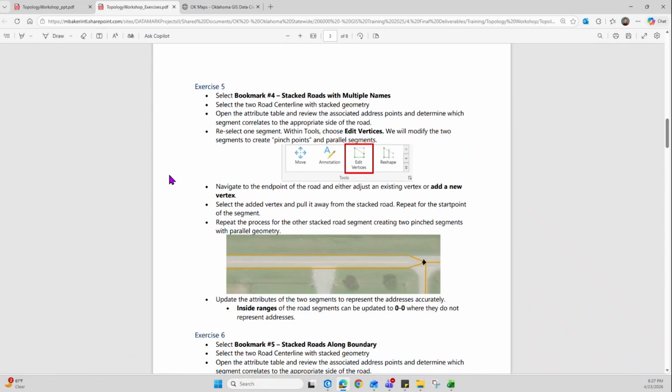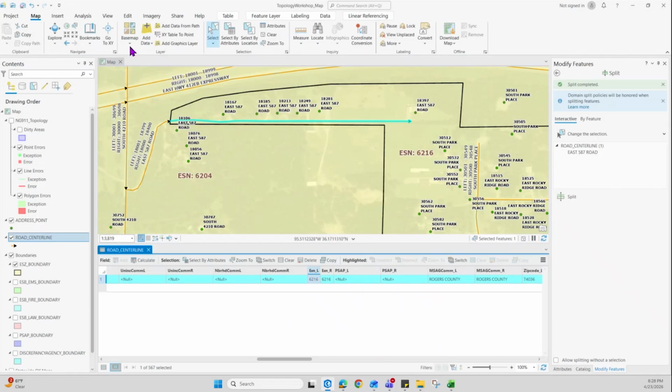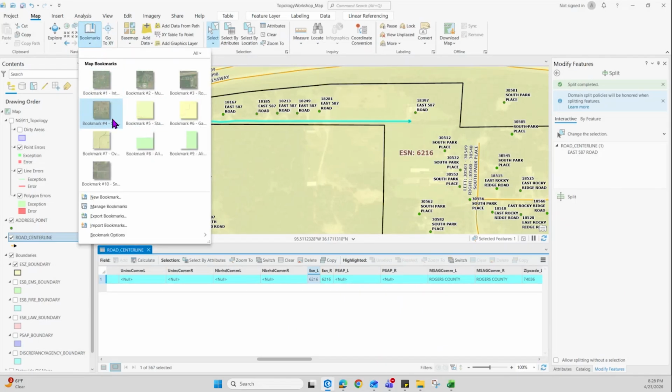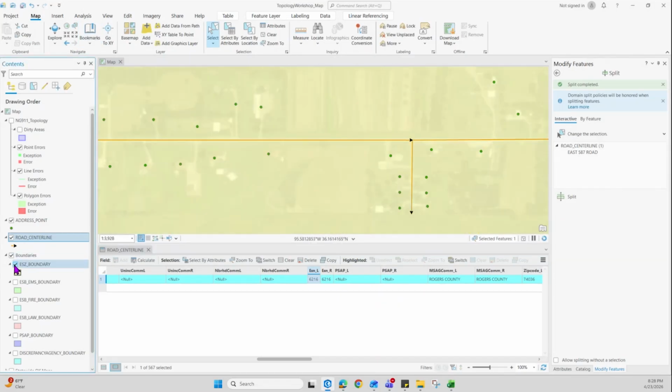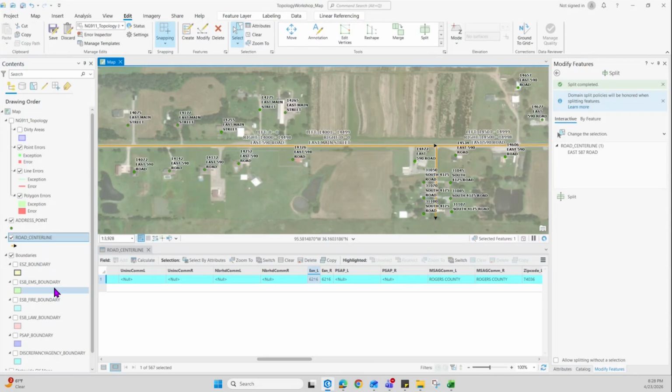So it's just a best practice to do what we are recommending and the state is recommending as a pinch point. So what we're going to do is just simply use the edit vertices tool to create these pinch point roads at the intersection with parallel geometry. So let's go to bookmark number 4. Now it's probably hard to see, and I'm going to turn off some things here.